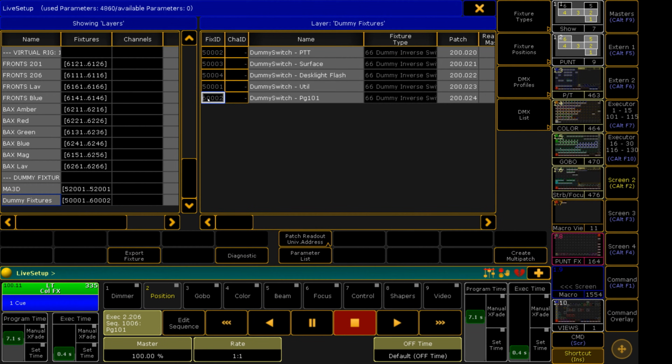I thought I typed 01. I might need to check something here. But anyways, there's our dummy fixture patched in. It started its patch at 200.24.